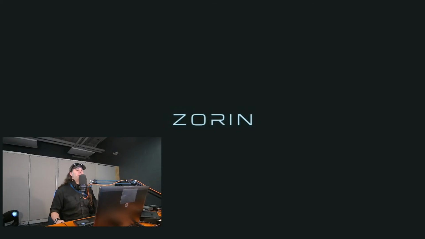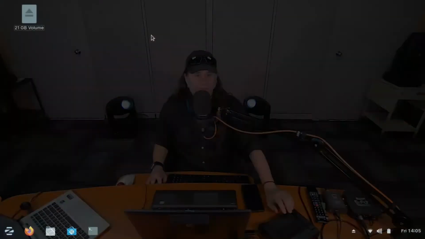And as you can see, this stick is still bootable. Didn't screw it up. It's all good. Now we have booted up from our Zorin stick here, and we'll see if anything has changed. There we go. We have a wonderful 21 gig partition. So this is that partition that makes this a regular USB storage device.